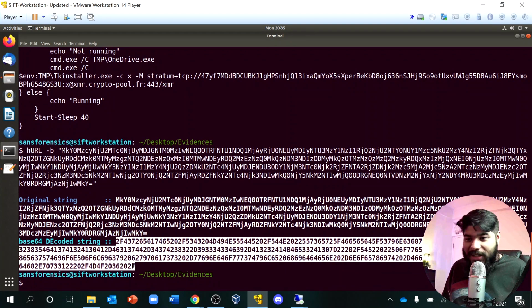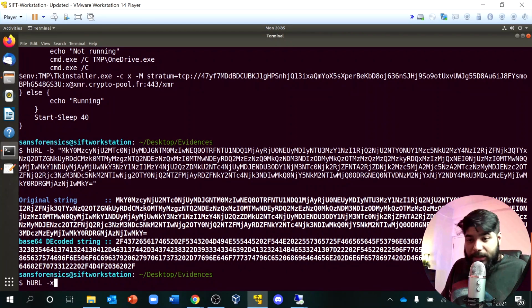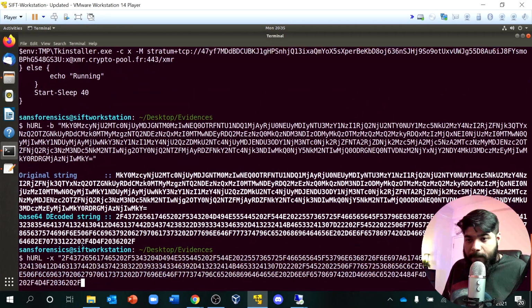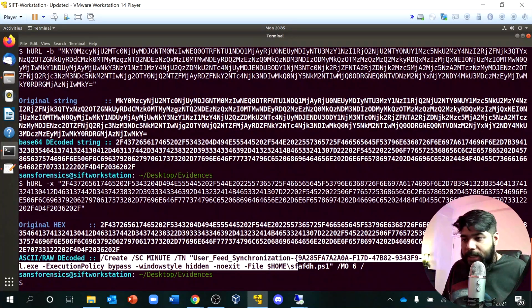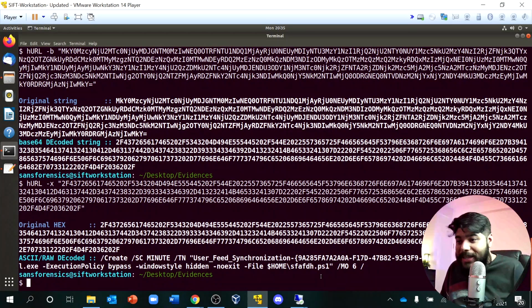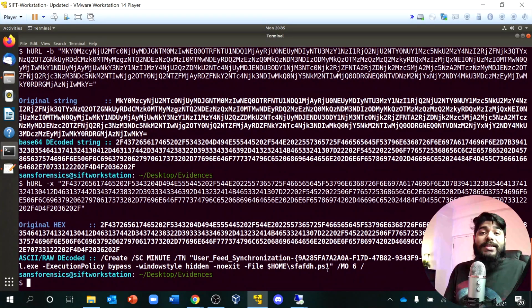So again, this is another hex value, right? So x, and then paste it over here. Okay, awesome. So you see we have got everything that is inside. Now we have finally got what was given in our memory forensics as well, right? If you remember, this particular ps file was trying to bypass the execution policy, isn't it?